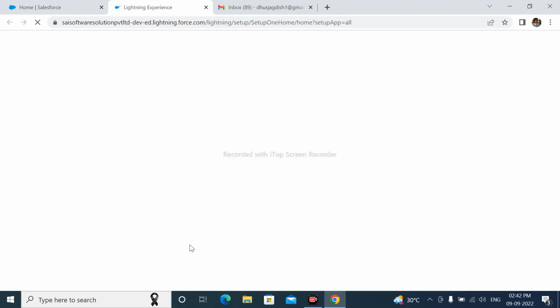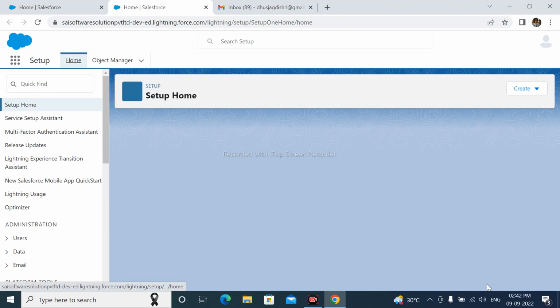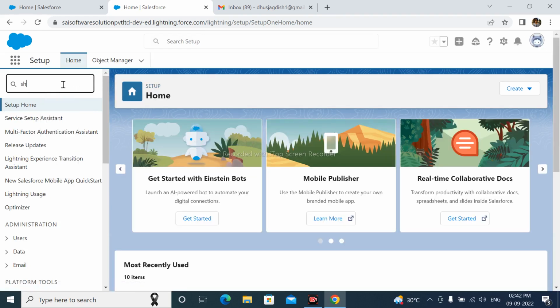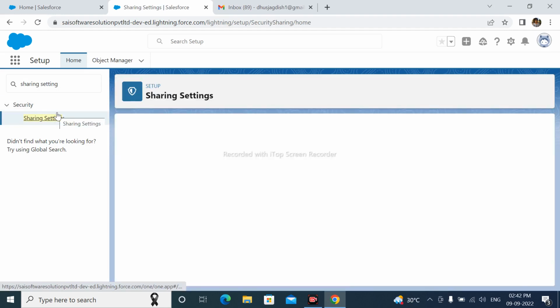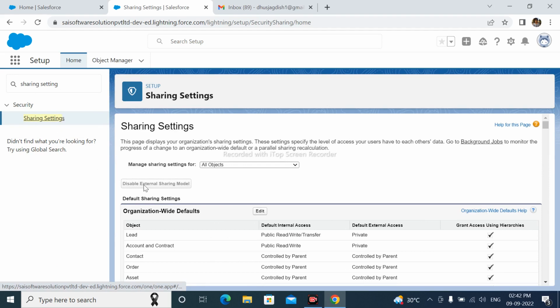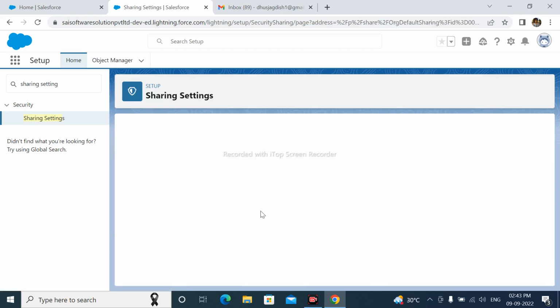Go to setup and in quick find search here sharing settings. After that, here we can see manage sharing settings for all objects. We can select a particular object. Here I am selecting all objects. After that, click here on the edit button.